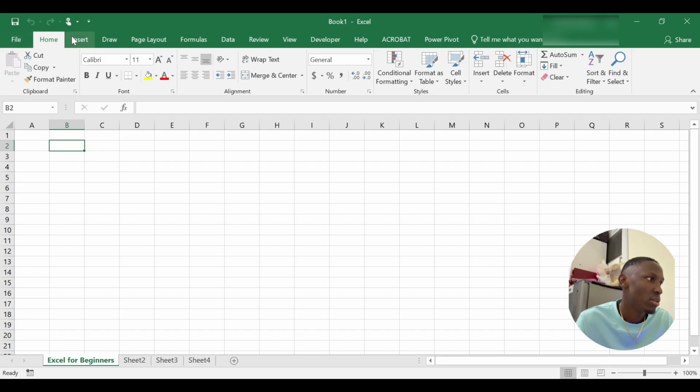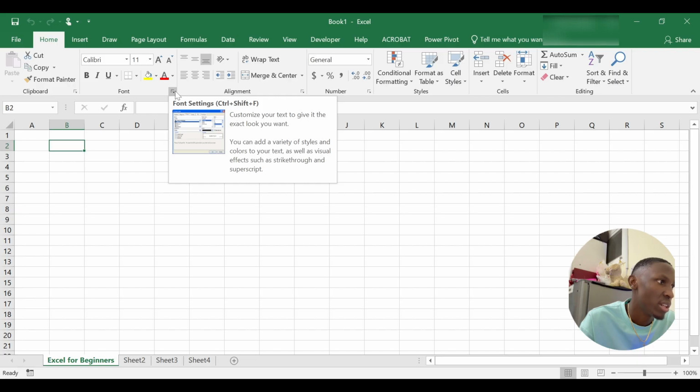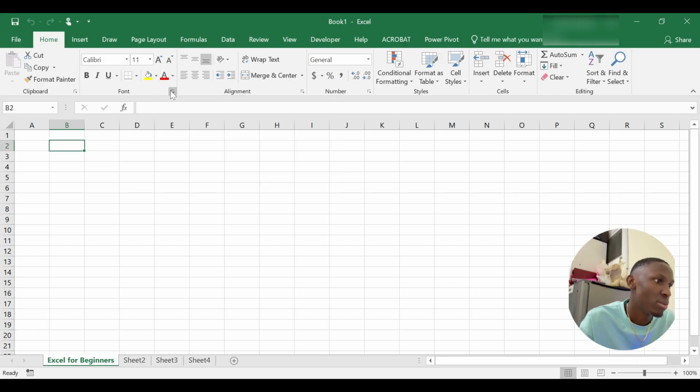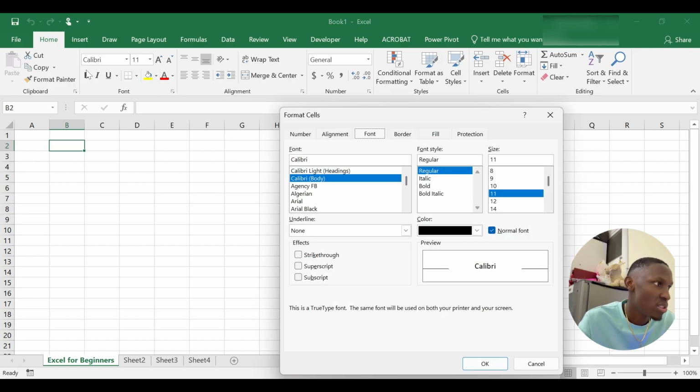So let's come back here to our home tab. Our home tab contains many sections. We have clipboard, font, alignment, numbers, styles, cells, and so on. Let's look at this fourth section. There is an arrow here which has more settings that are not shown because this box is small. It cannot contain everything inside.